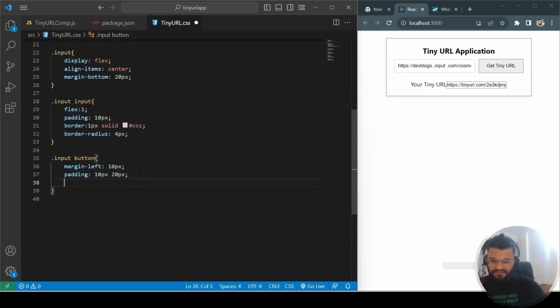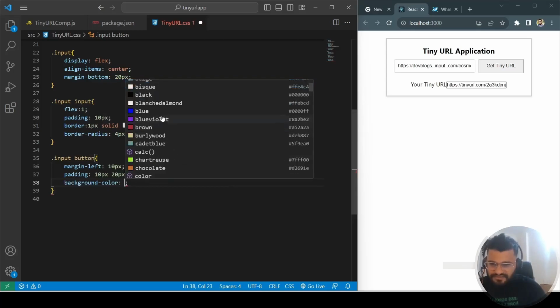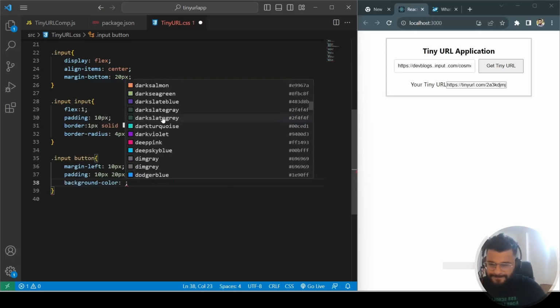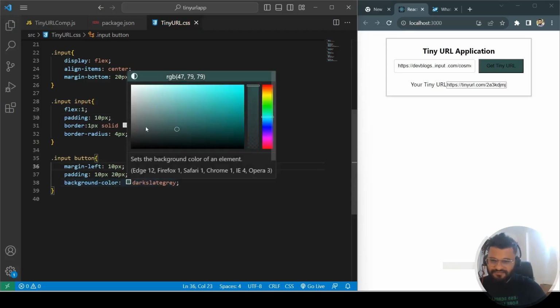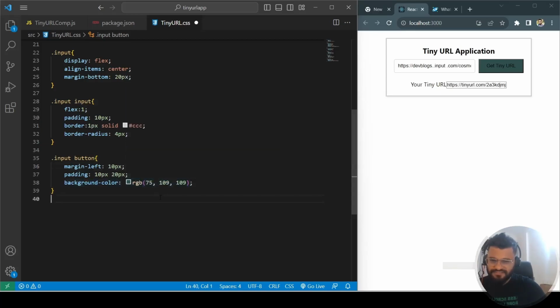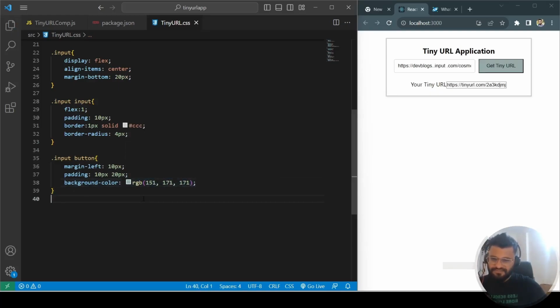Now let's give the background color. Let's give, will it look good? Let's see. No, so let's choose some lighter color from here. Still it looks a bit dark. Let's give this. Okay, save it. So now it's a bit better.